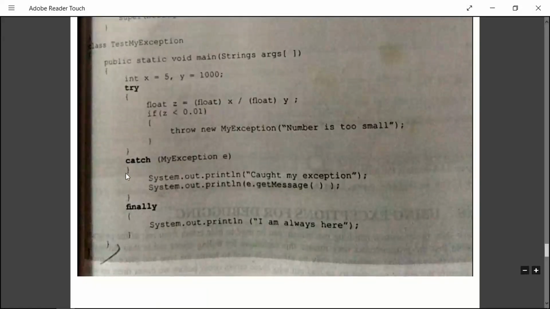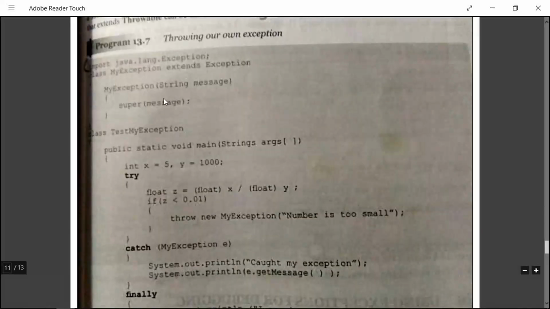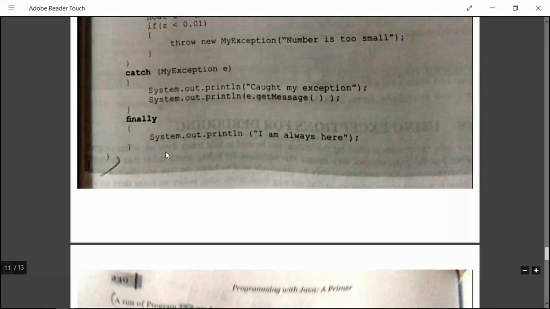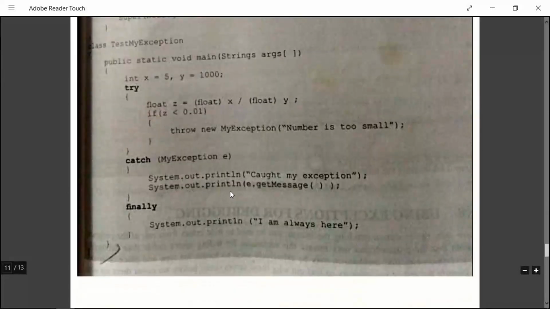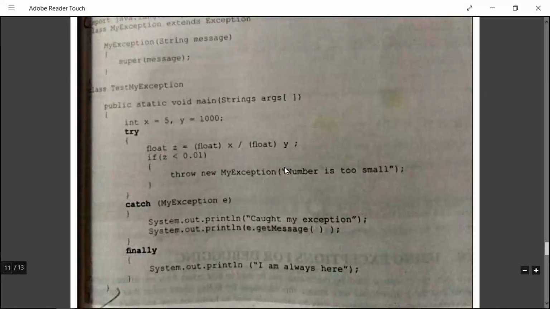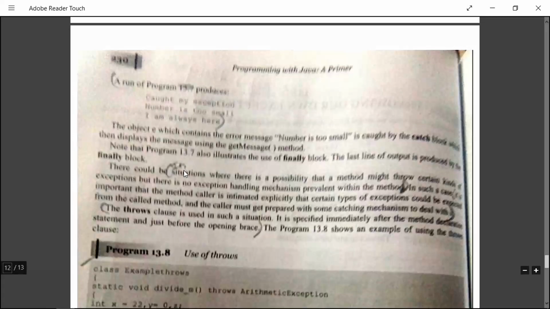Next, catch my exception. You will display this message, e dot get message. Say message is from here. So e dot get message, and this finally block, I am always here. So this is how your output looks like. Caught my exception, first statement in the catch block, and number is too small. So this is the message that is generated and comes in the output when our exception is handled. So the number is too small, and finally block statement, I'm always here.